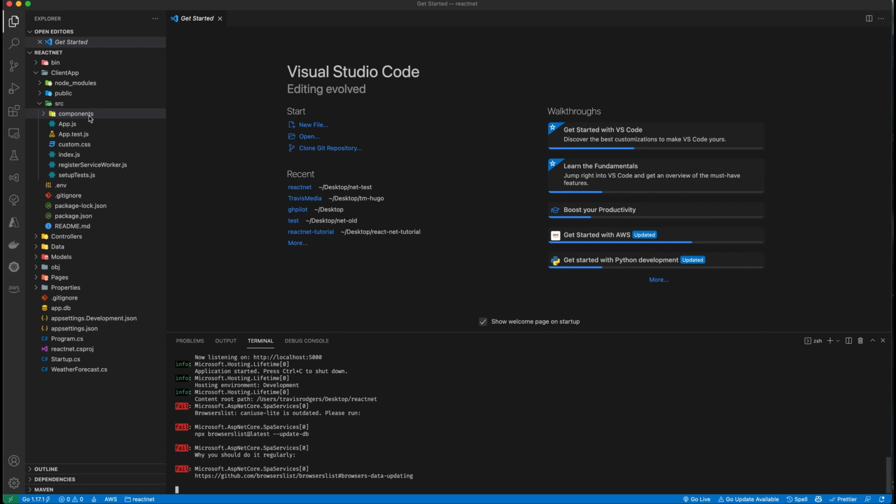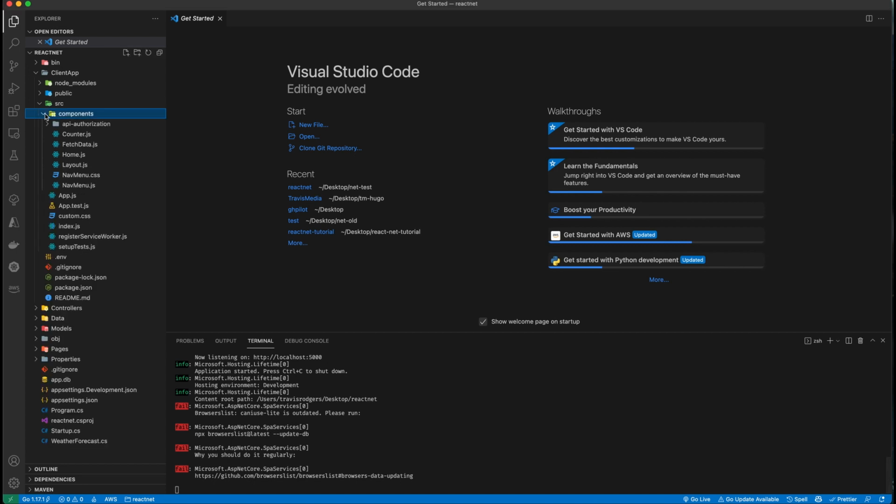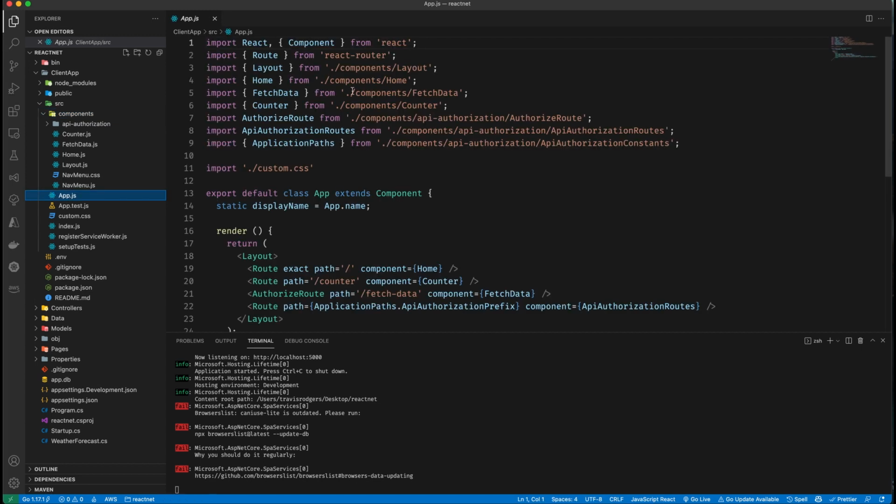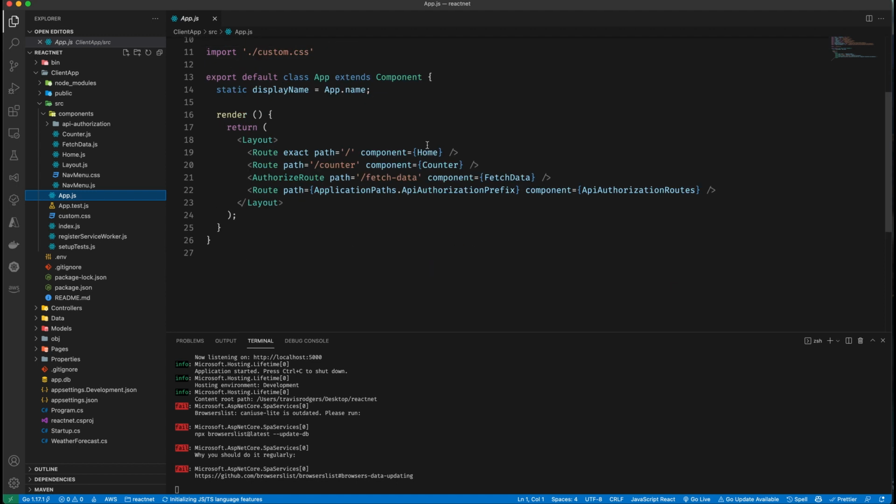And while that's coming up, just to take a quick look, of course, our routes, if we go to app.js, our routes are controlled via the React router. So we see here our home route renders the home component, our /counter renders the counter component.